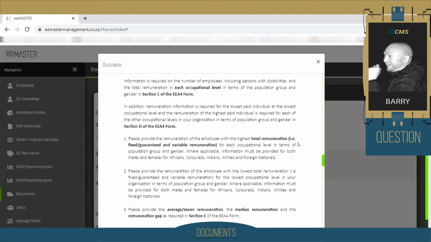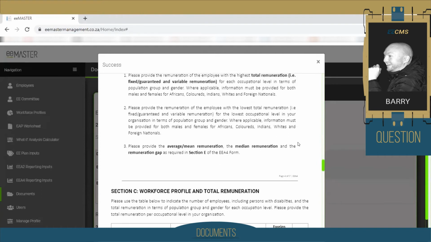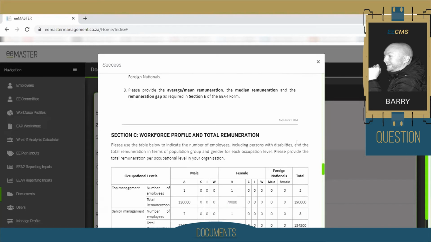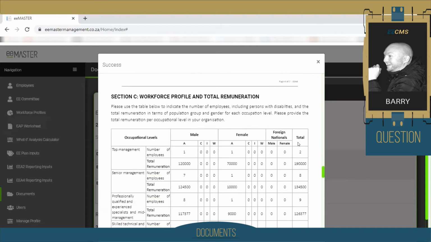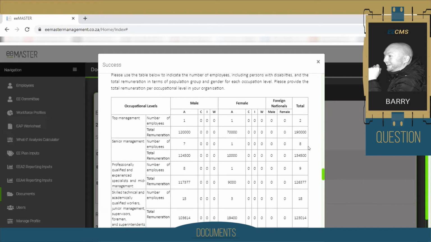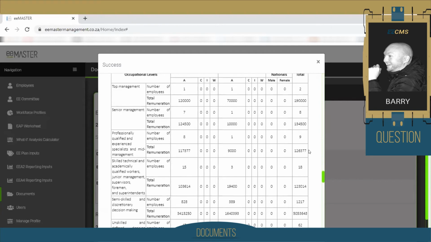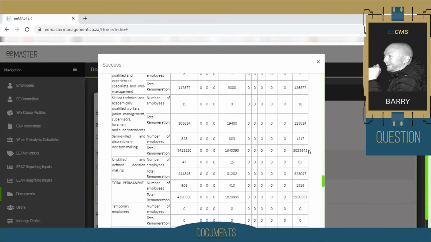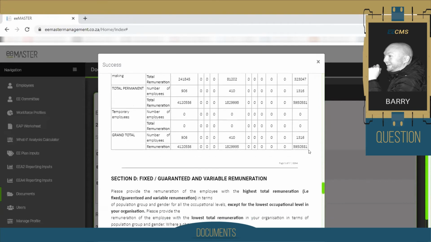And as you can see as well, before last year's submissions, you had to do all those complicated calculations, etc., to work out all these different sections. You don't have to do that anymore. The system physically does all these calculations for you, so you don't have to worry about doing any of the calculations. The system works them all out. As long as you put the correct variable and fixed remuneration into the system, the algorithms do the rest of the work and literally work out all the calculations for you.